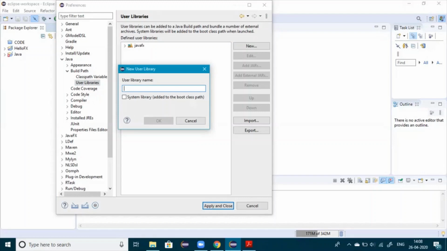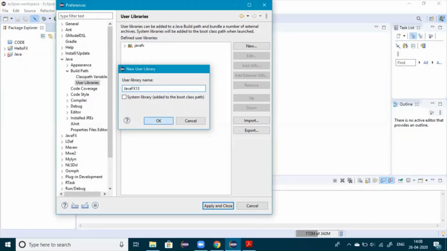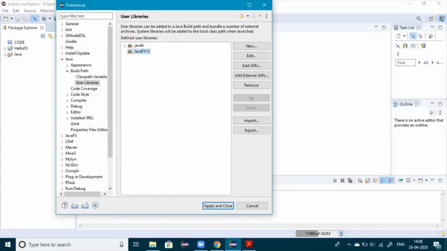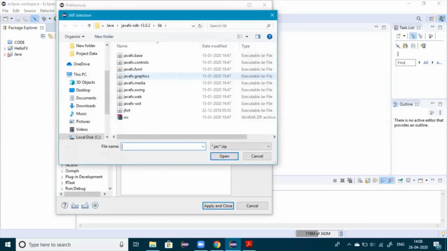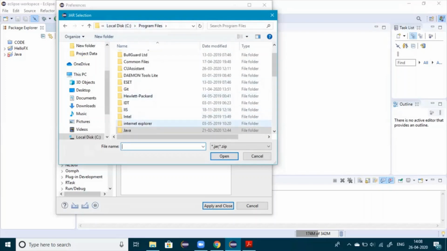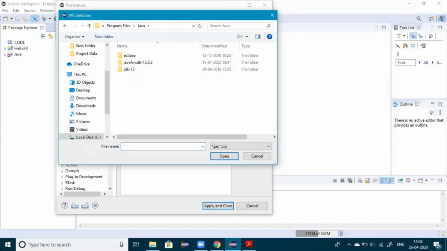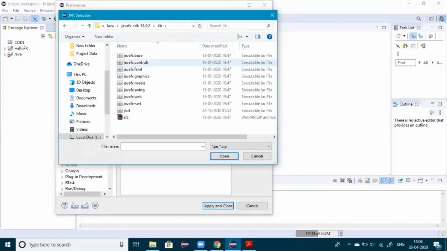You have to click on New. You can write any name for your user library. So I have taken this JavaFX 13. Click on OK. So now we have to add the jar files under the lib folder we had seen. Add external jars and select all the jar files from our SDK folder. So go to your SDK folder, lib folder, and select all the jar files. Click on open.